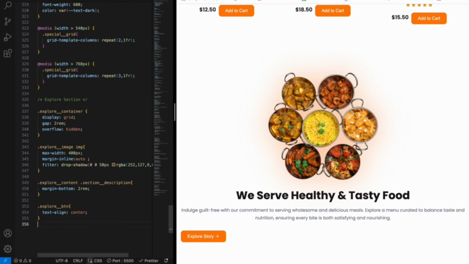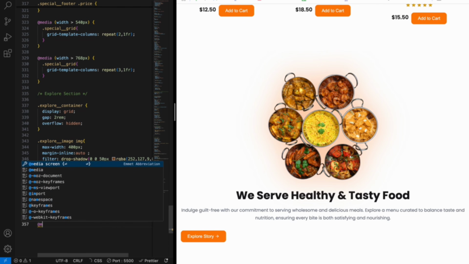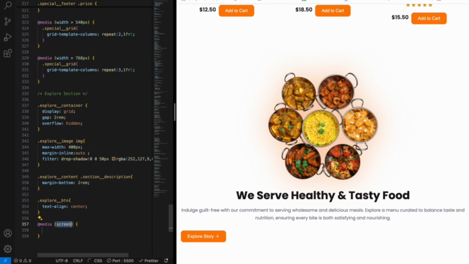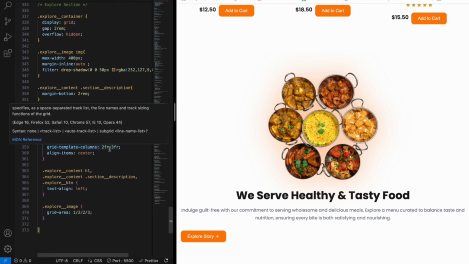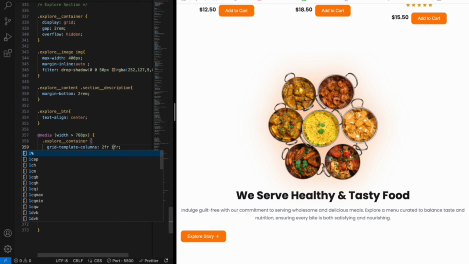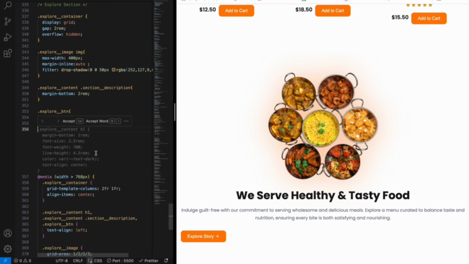Now let's add the media query here. So media screen, and when the width is greater than 768 pixel, what I want is that inside the explore container, I want grid template columns to be 2 and 1 FR, and align items will be center.